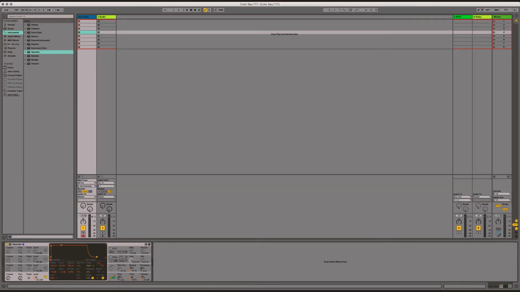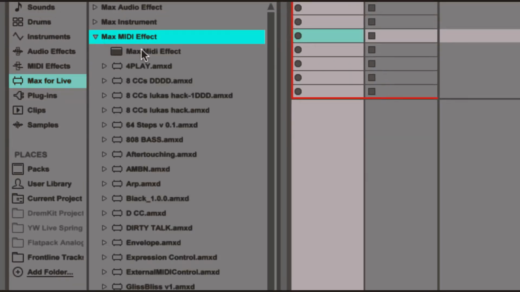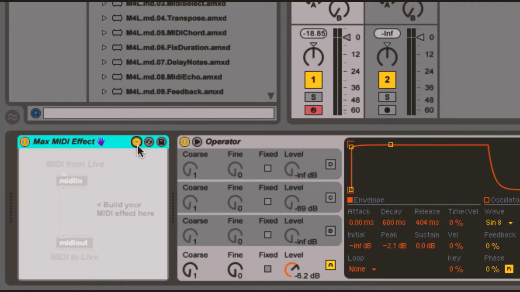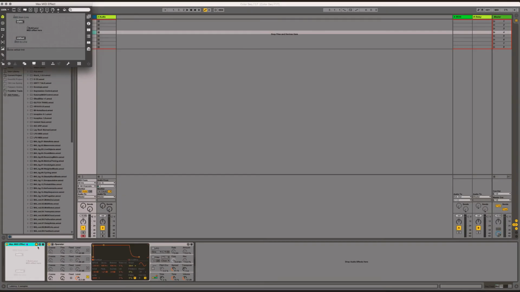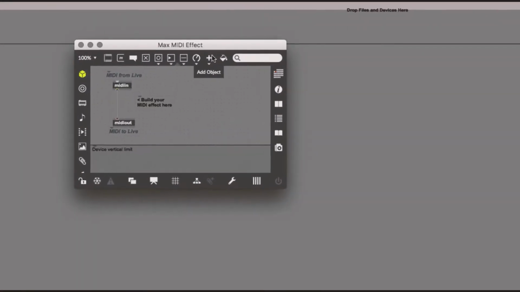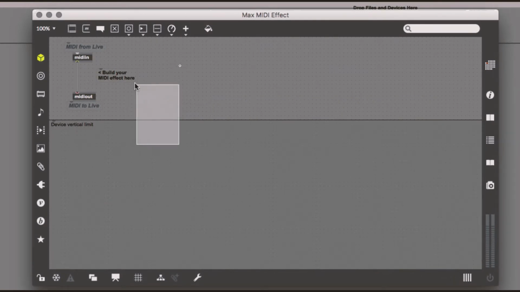Next, I'm going to go to the Max for Live tab in Live's browser and go to the Max MIDI effect drop-down menu and take my default Max MIDI effect device and drop it onto my first track, the same one with the operator. Then I want to hit the Edit button on my Max MIDI effect device. I'm going to navigate to the Max window itself. And I want to delete these comment boxes that are giving me a little bit of information about the objects that are in my default Max MIDI effect. I'm going to leave MIDI in and MIDI out alone, but delete the rest of the comment boxes by dragging and selecting them and then just hitting delete.